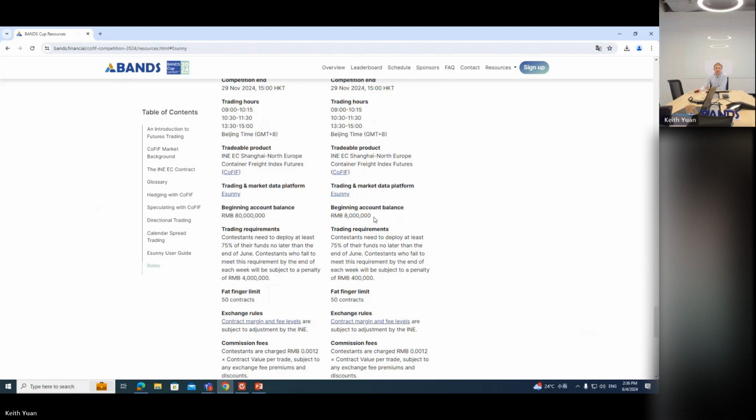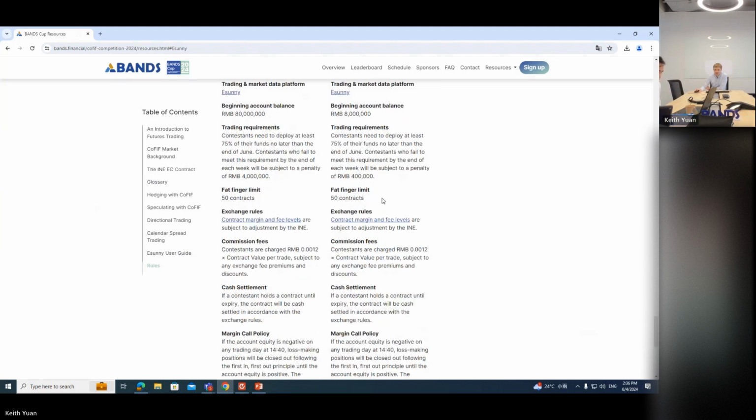And one thing to note here is you can only place a single order with at most 50 lots. So that means if you're trying to buy 100 lots, you can do that, but you're going to need to send this as 2 different orders. So you can send one 50-lot order and one 50-lot order and still get 100 lots.